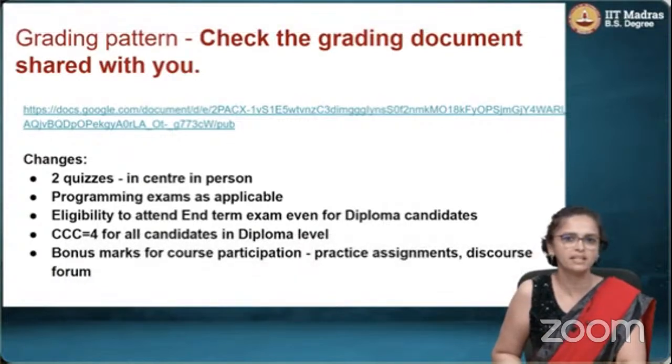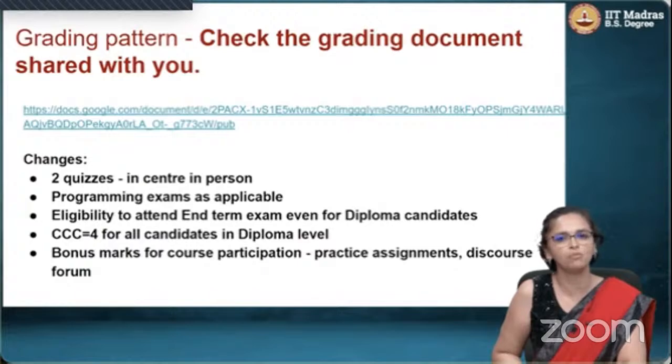For the TDS, there is a remote proctored exam that is there as part of its assessment. For the BDM, there are 11 assignments based on different data sets that you have to keep submitting.